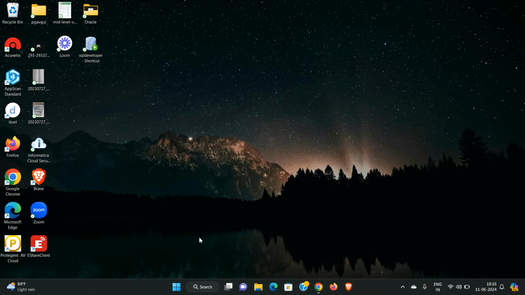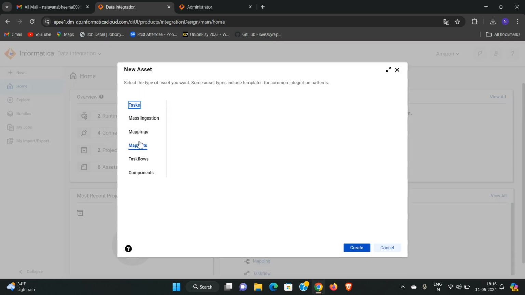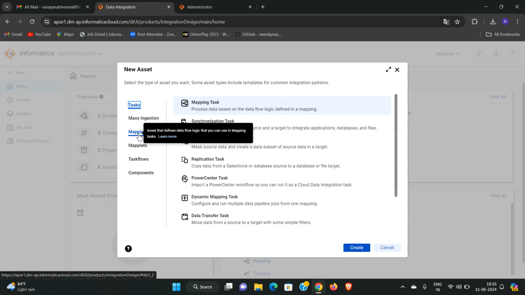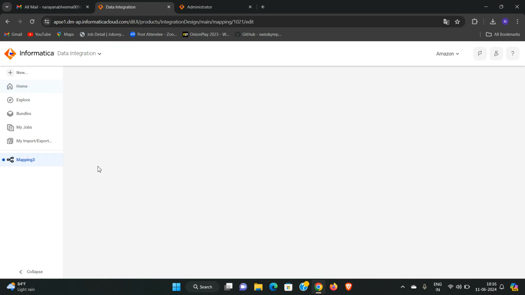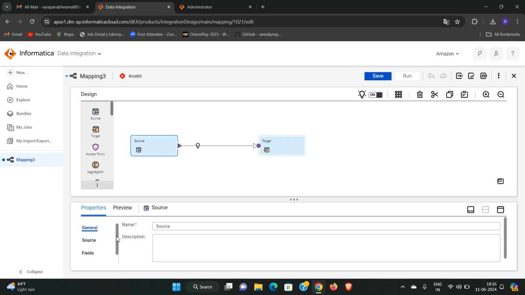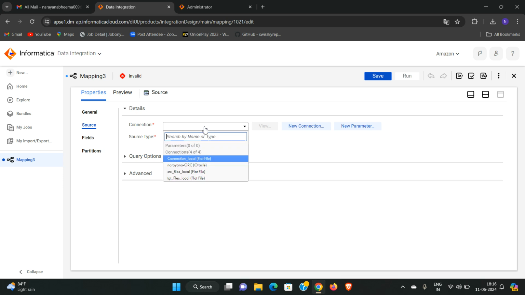In this video, we are going to see indirect file load by using Informatica IICS. Basically, in Informatica IICS, there are ways of loading multiple files at once, like by using the file list method, or by using the command task method. In general, there are two ways of loading multiple files at the same time.